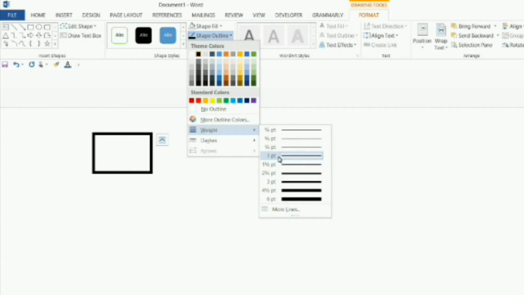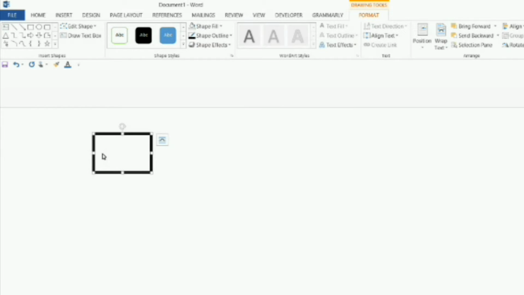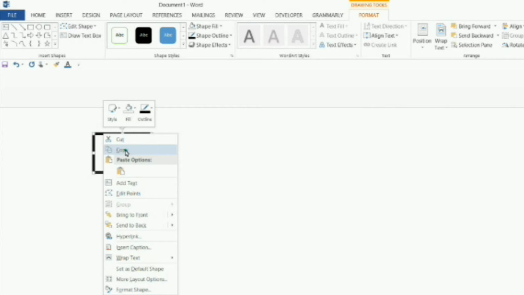Right now it's 1 point, and I'm going to keep it at that, but you can play with the different weights here, whatever looks the best for you. But there's that shape. Okay, what I want to do is make one more, so I'm going to right click on that and click copy.